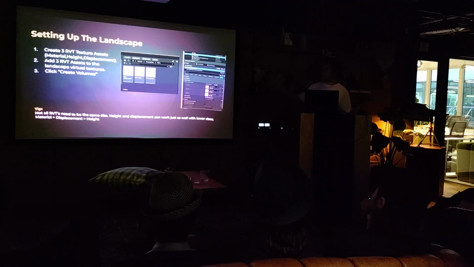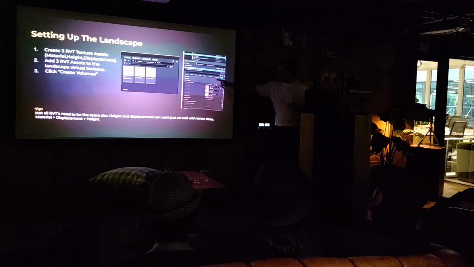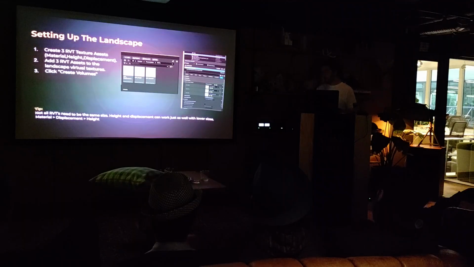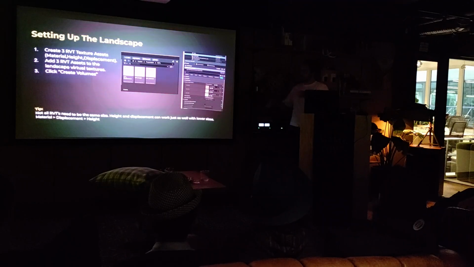So how do we set up the landscape for the RVT? We create 3 RVT texture assets, 1 for material, 1 for height, 1 for displacement, and then assign them to the landscape right over here. And then there's a handy little button that lets you create volumes automatically for your landscape. If you're doing more optimized work, let's say you're using the landscape for your level section and your backdrop, you might want to just limit those volumes to your level section and do something else for the backdrop.